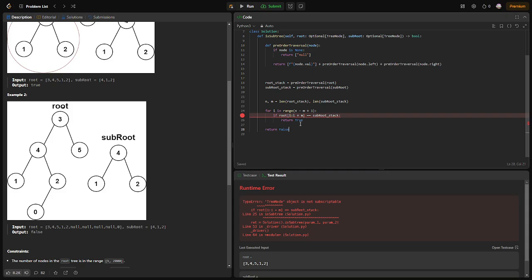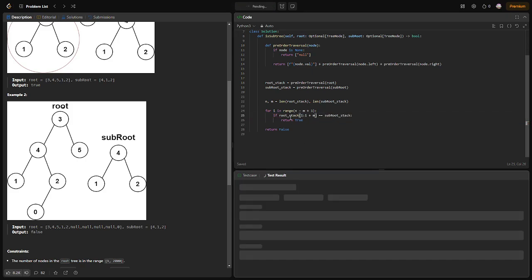Oh, tree node object is not subscriptable. Did I have some sort of error? Oh, sorry, root stack. That's what I meant.